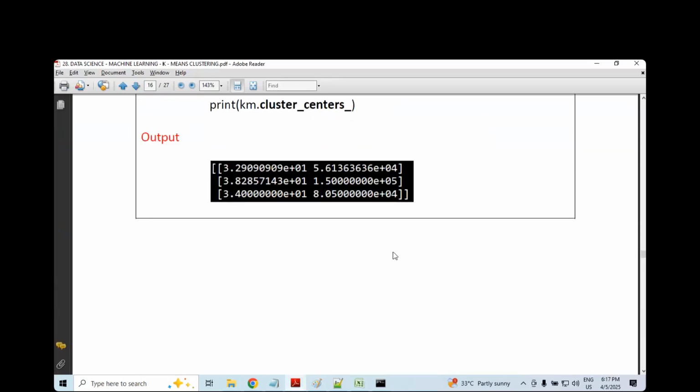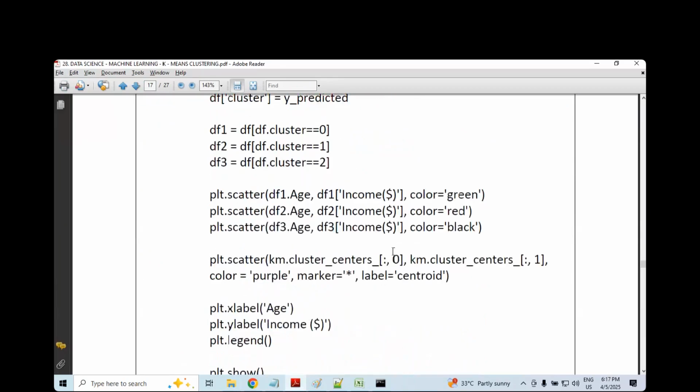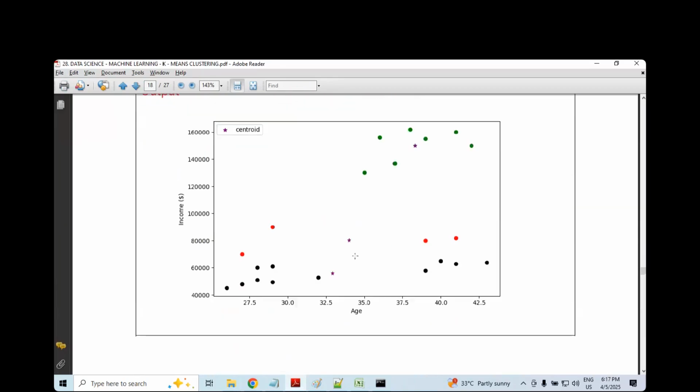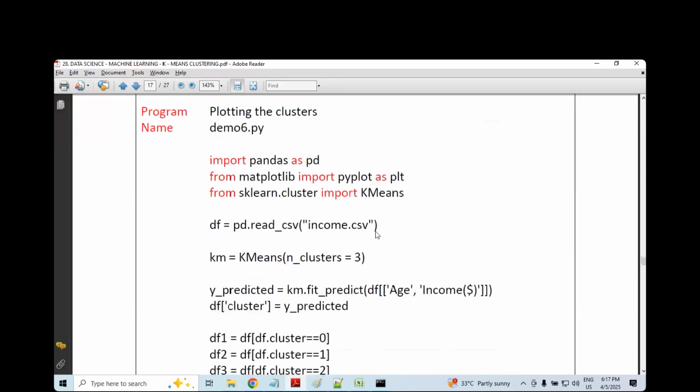If you want, let me show you the diagram. Look at this one. Cluster number 1 has an x-axis value and a y-axis value. Cluster number 2 has an x-axis value and a y-axis value. The star symbol indicates the cluster. Cluster number 3 is like this. I wanted to print that cluster distance.